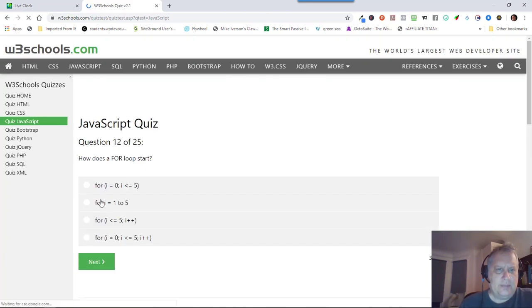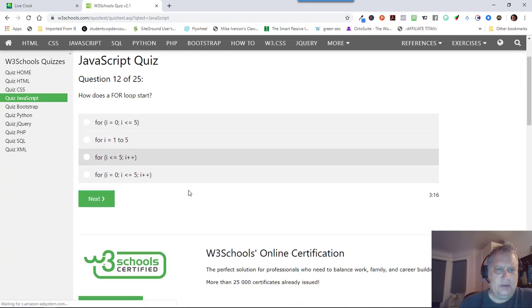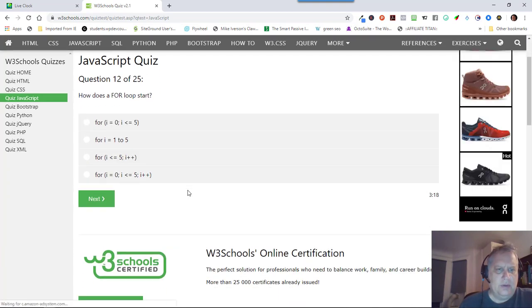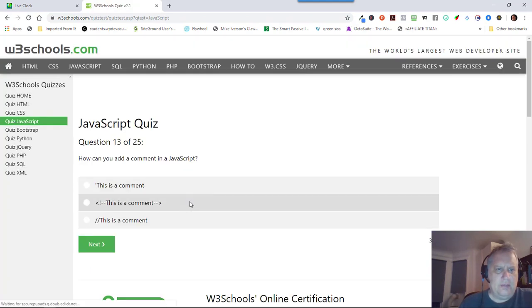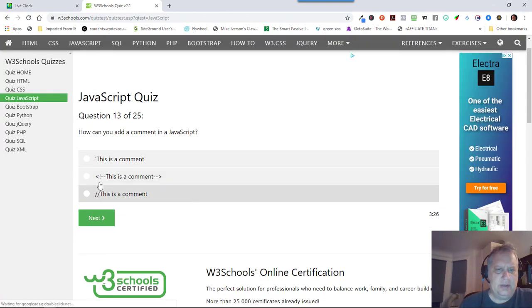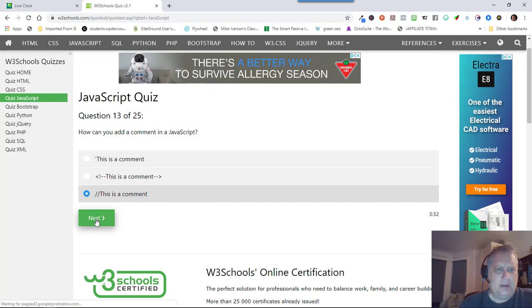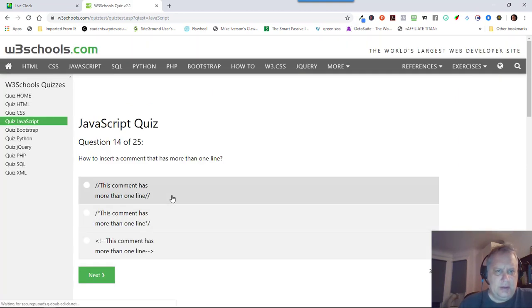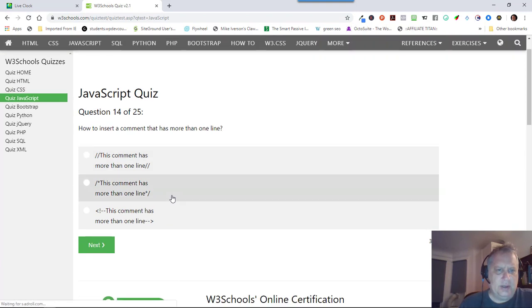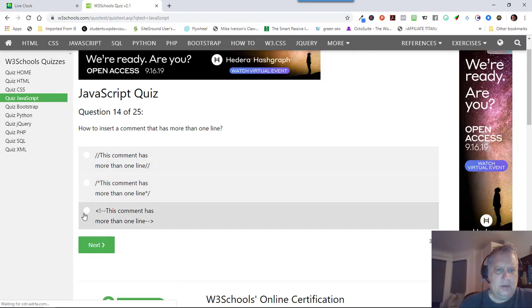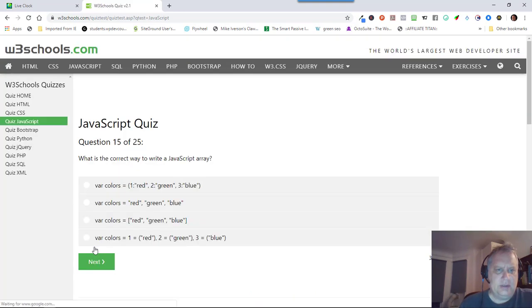And how does a for loop start? I'll do this. How can you add a comment? I think it's this one. Actually, I think it's this one. Okay. And how to insert comments that has more than one line. I don't know if I'm staying consistent.